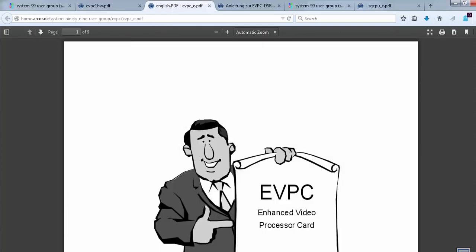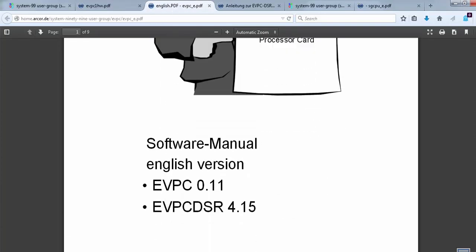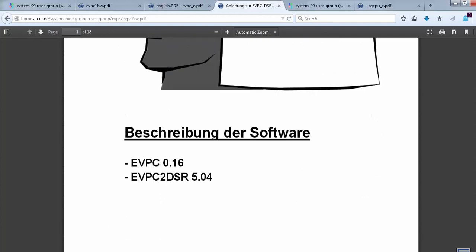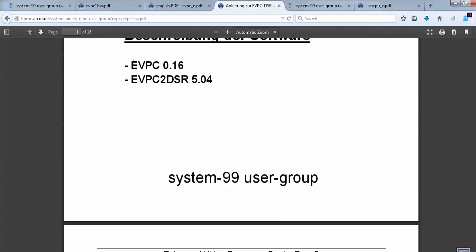Okay, there's also an English version here for the version 1 card. Here we see the different releases. Then for the version 2 card, the same thing. Version 2, here are the different releases.